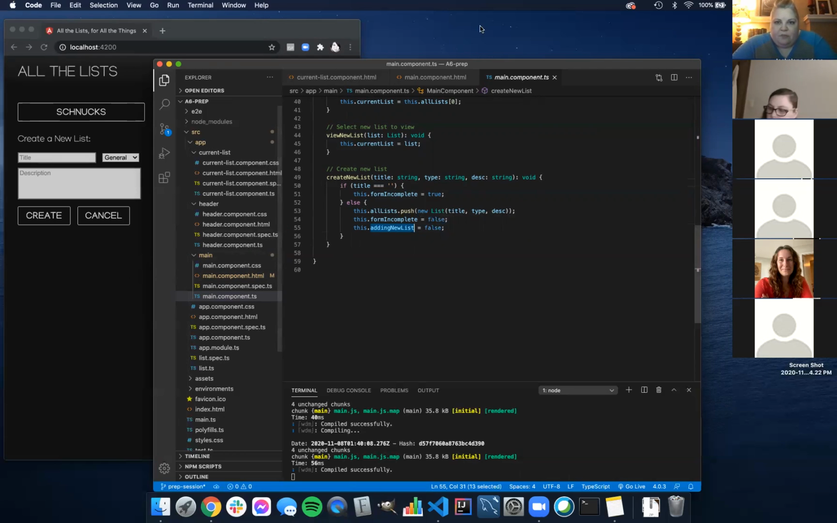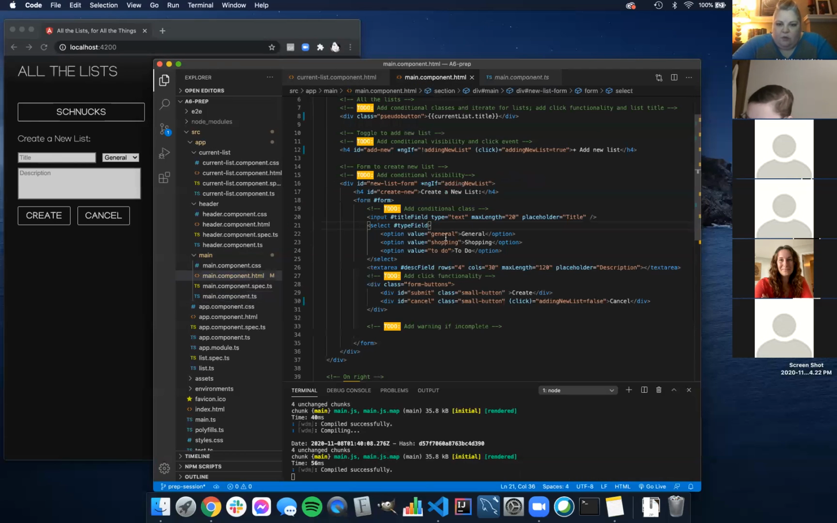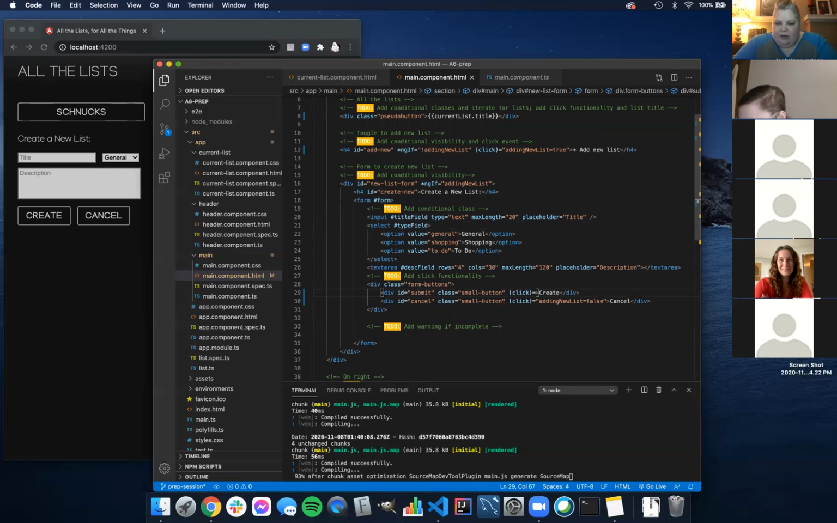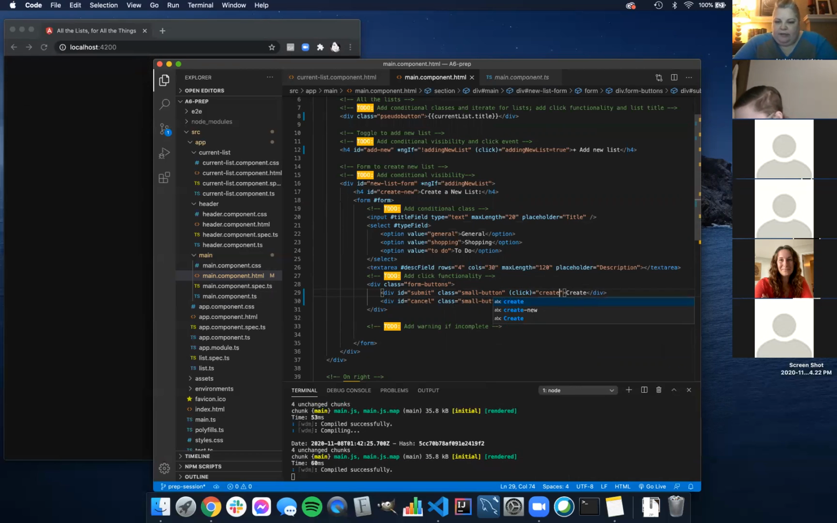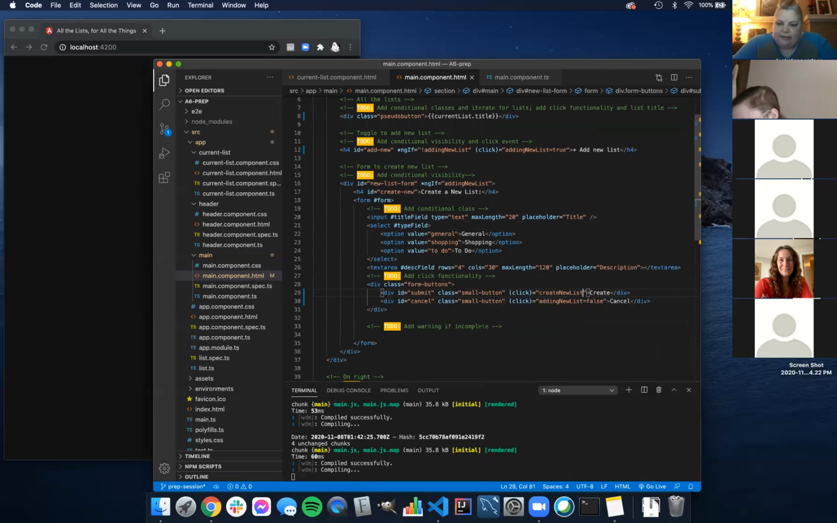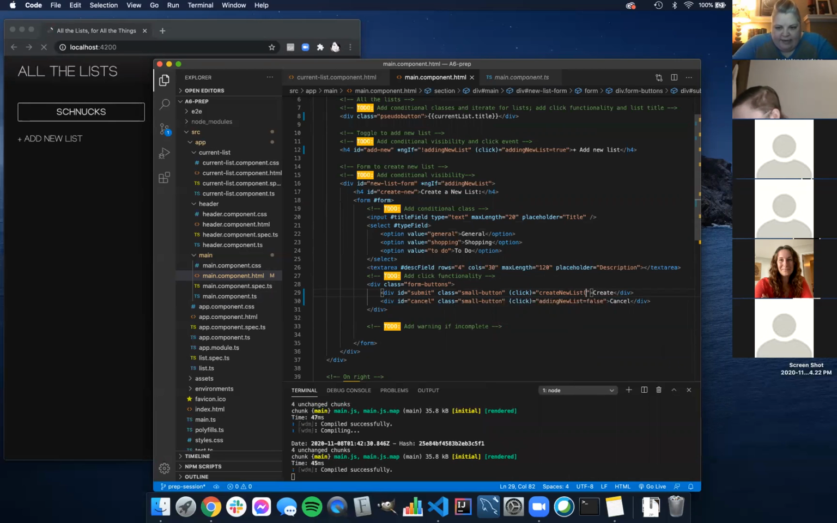So let's do that. We're going to say that the submit button, when we click on that, is going to be equal to create new list. And there again, we are inside a component. Anytime you're inside a component, I'm in main.component.html, I have immediate access to any properties or methods of this. I just have to call them. That's it. But this one does require parameters. So let's put some arguments in there.